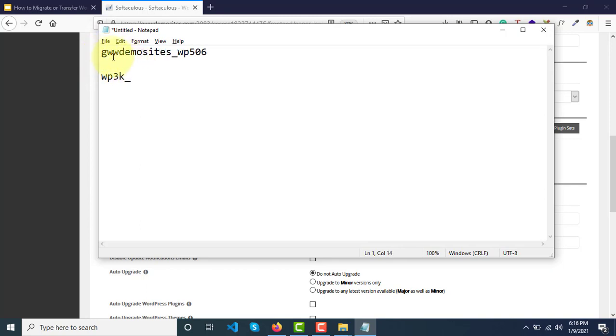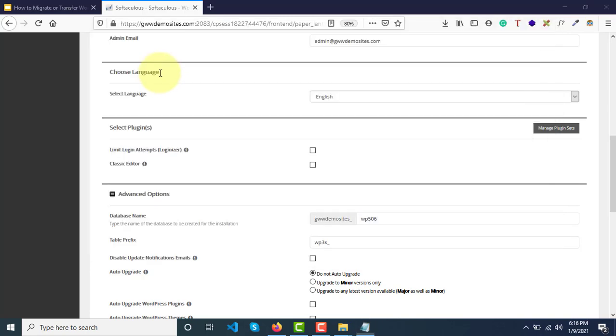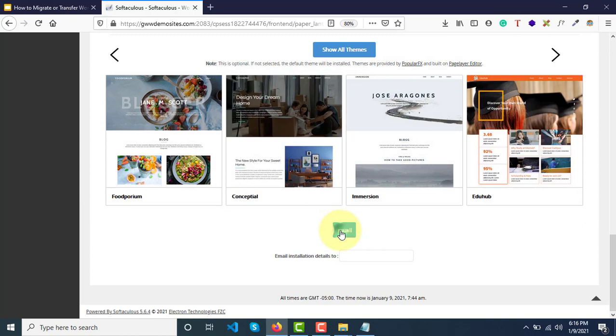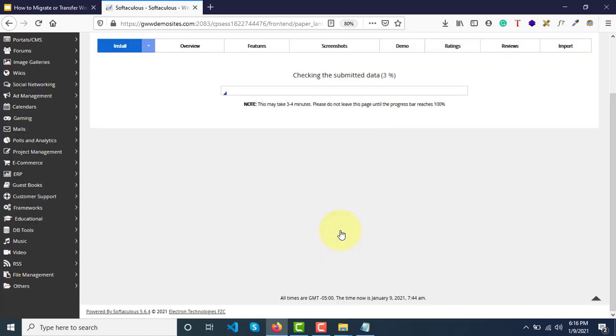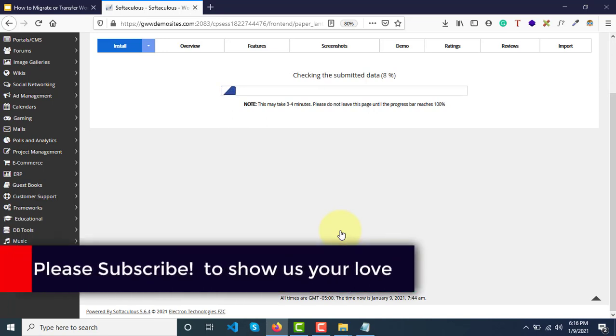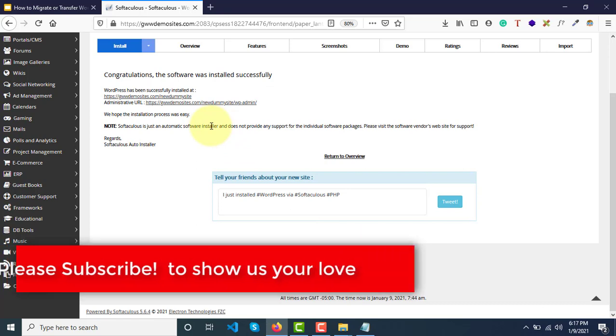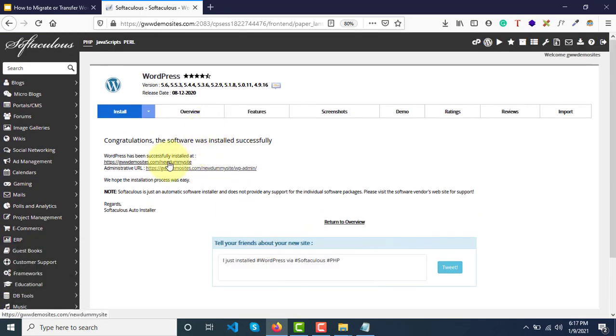Right, so this is the new database name. You need this information later on, so just remember this. Now click on install. All right, the new WordPress instance has been installed.